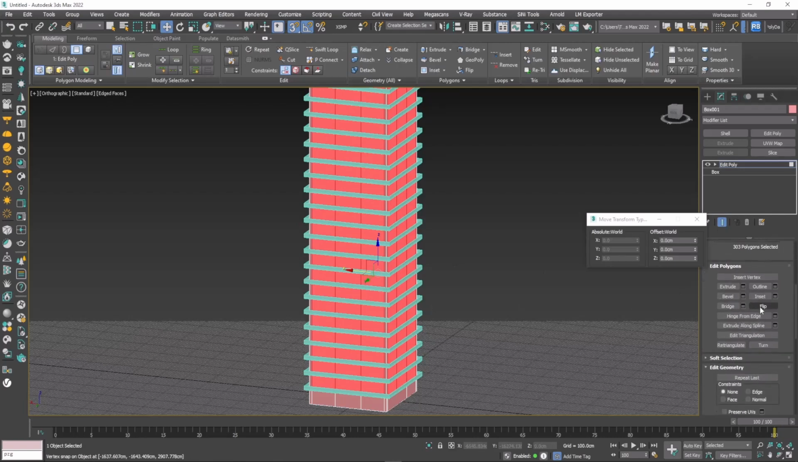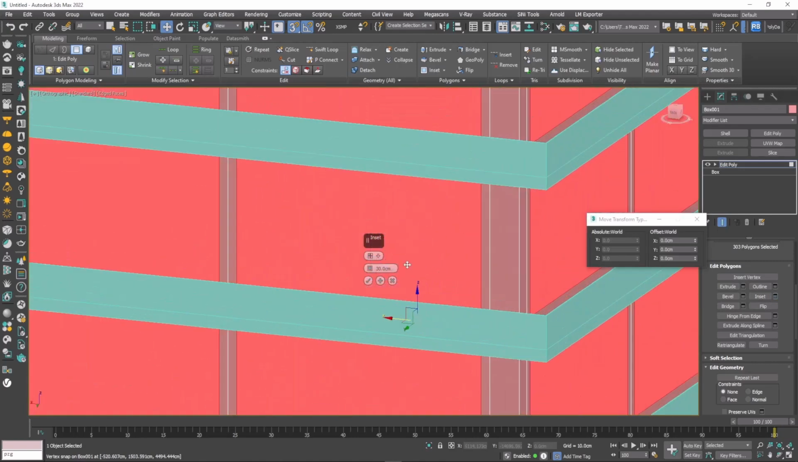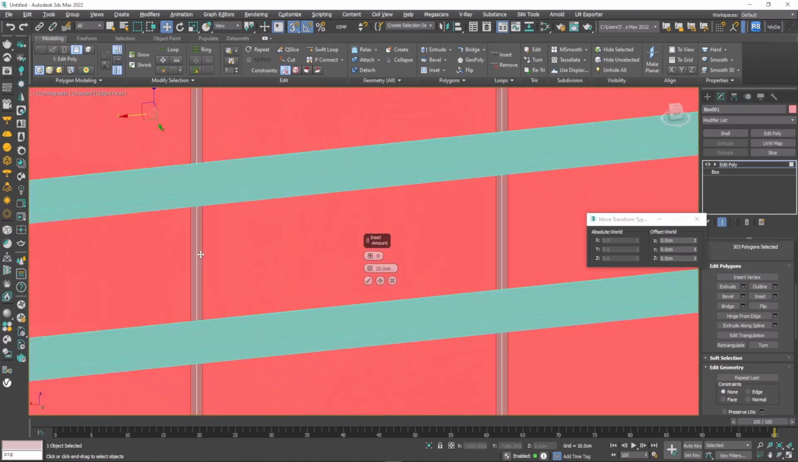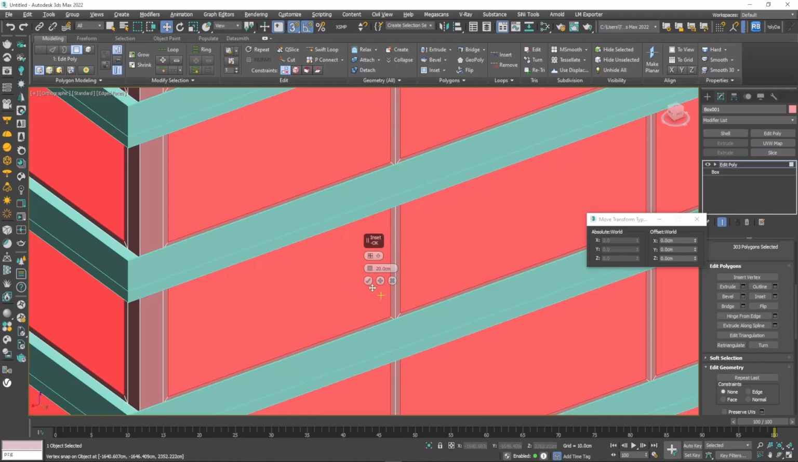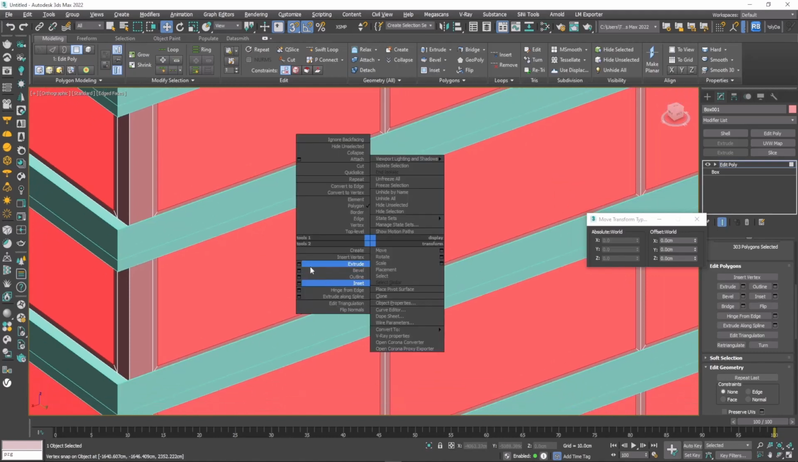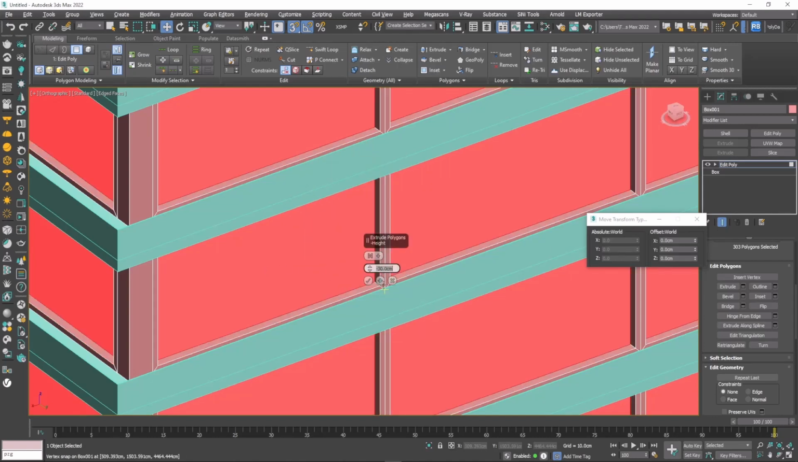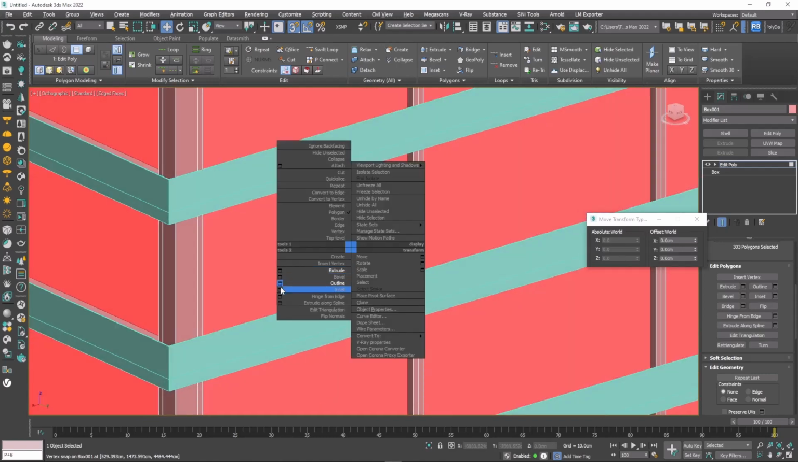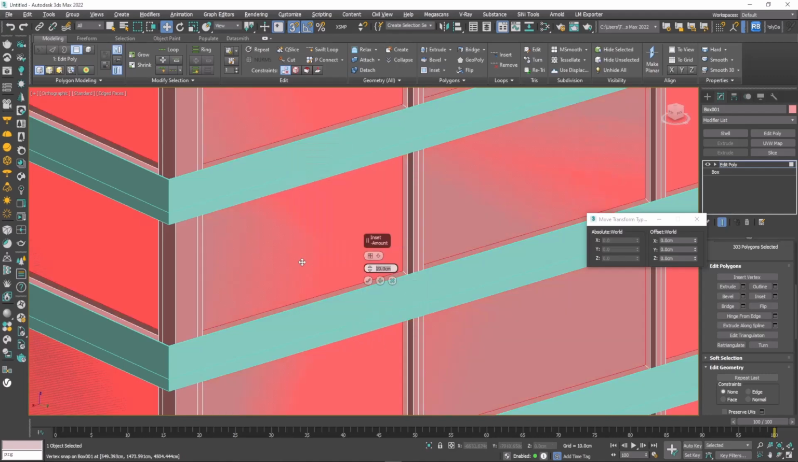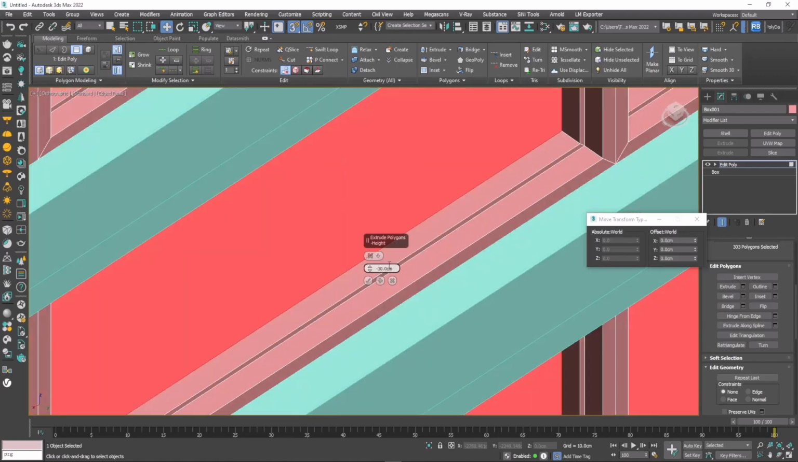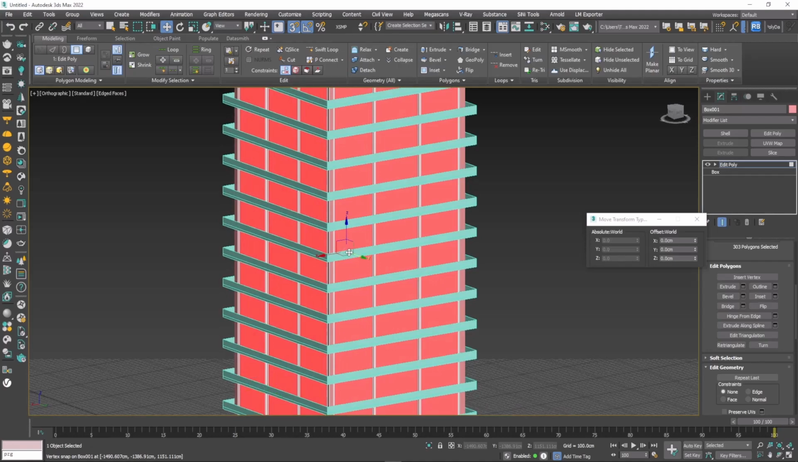I click on insert for 20 and extrude negative 20. Insert 7. Extrude negative 10. Okay.